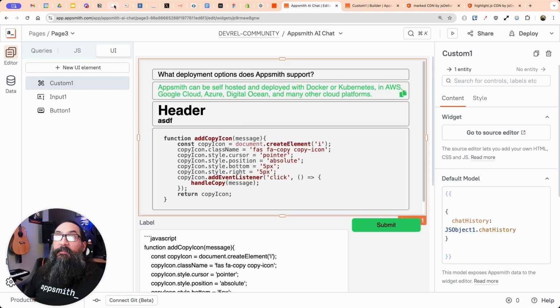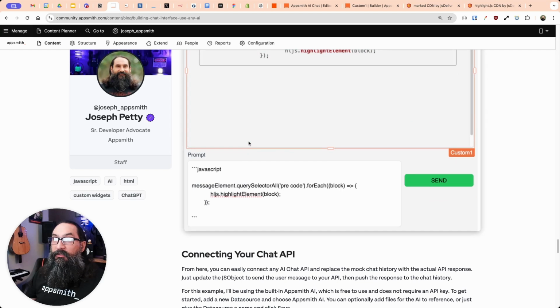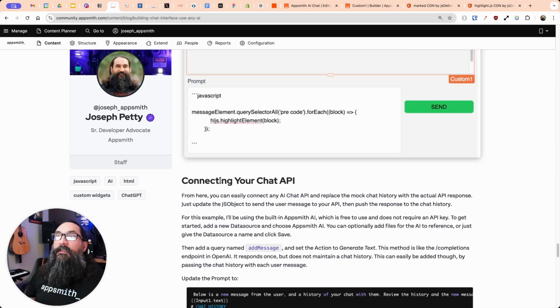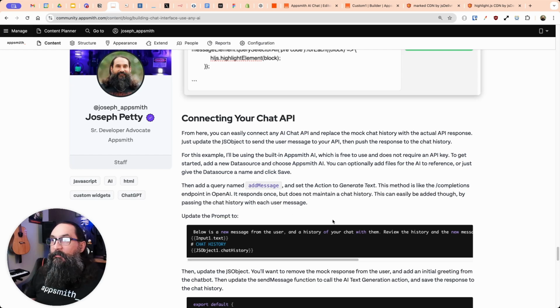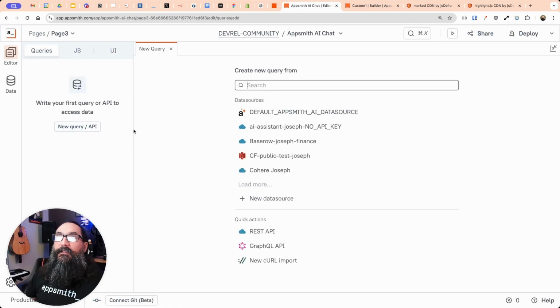So I'm going to head back to the tutorial here. I did this the same way in the tutorial, getting everything working as the custom widget first and making it kind of generic and then connecting it to an AI. So first thing we're going to do is add a new API using Appsmith AI. And I'm just going to copy this prompt that I'm using. So if we head back to here, I'm going to add a new query. And for the data source, I've already got one set up for Appsmith AI. But if you haven't created one yet, you can just add a new data source first and choose Appsmith AI.